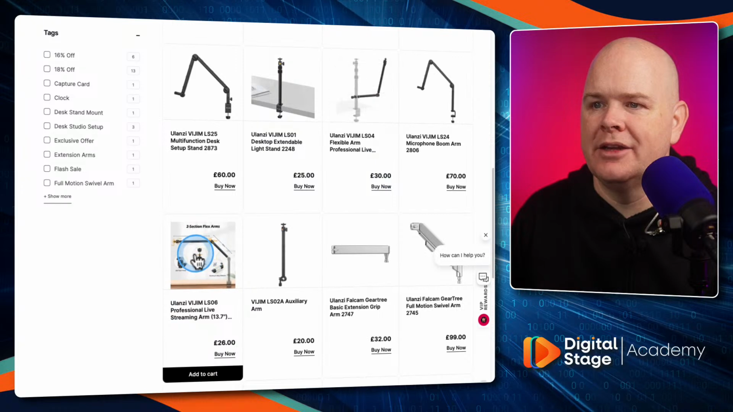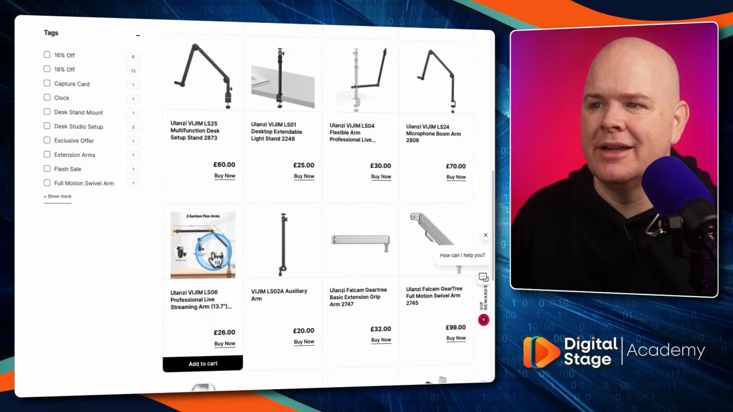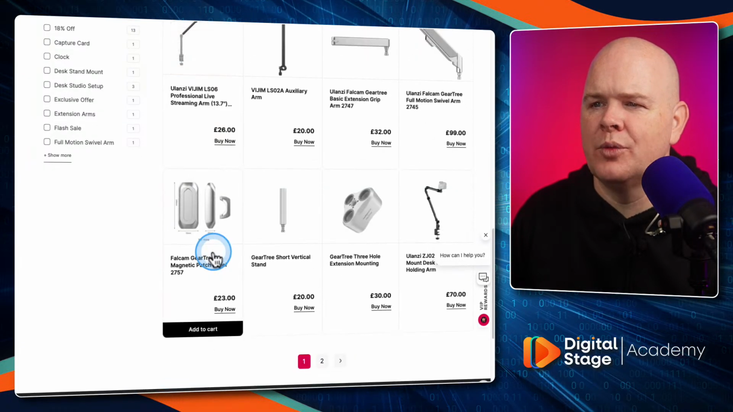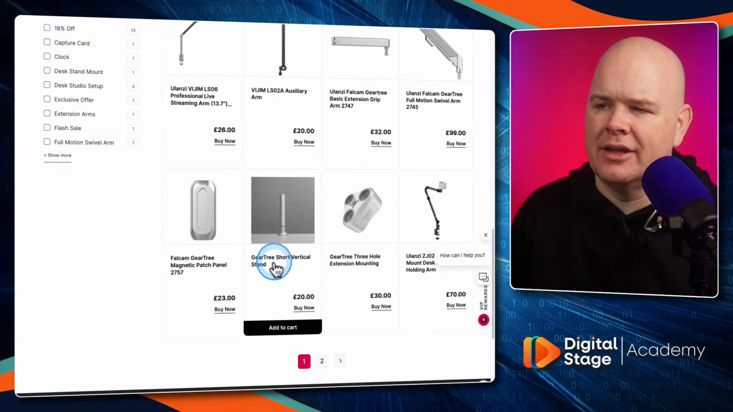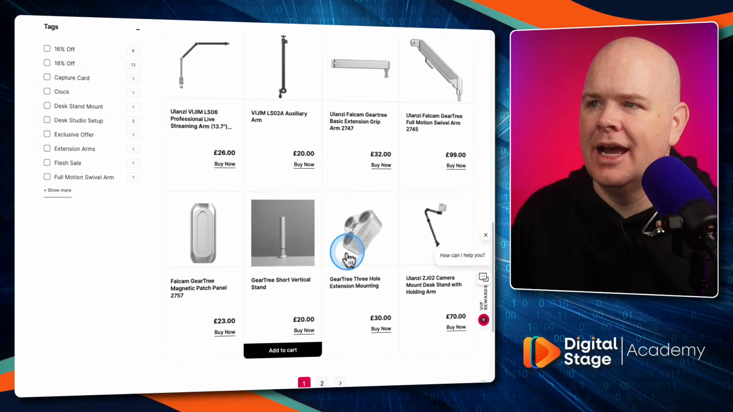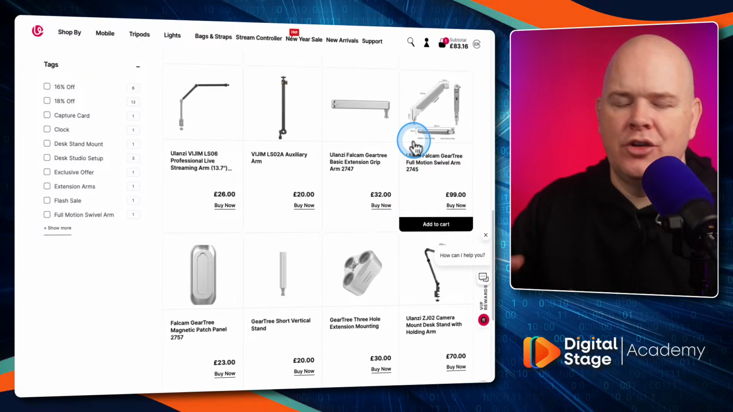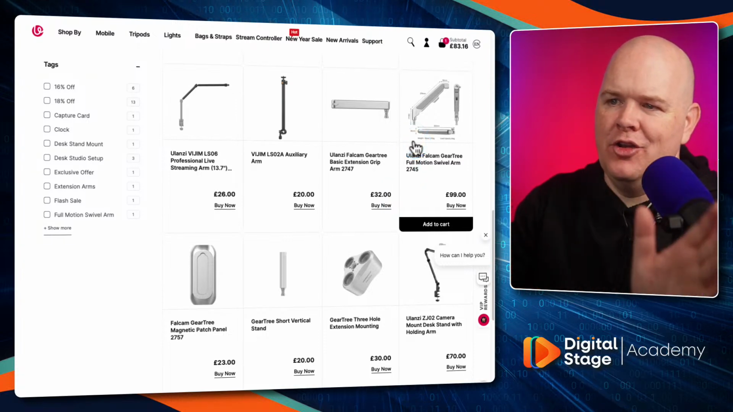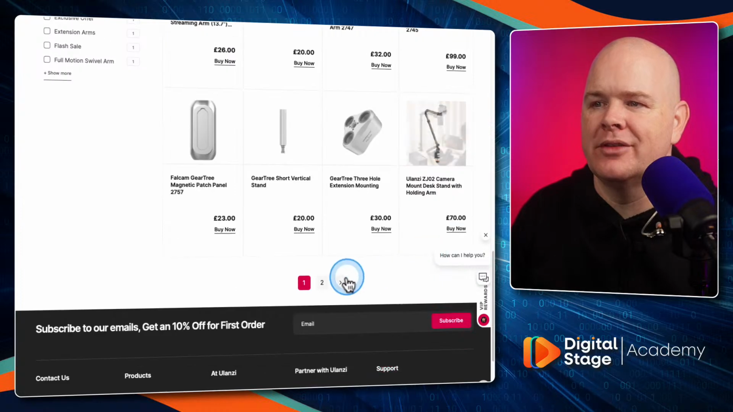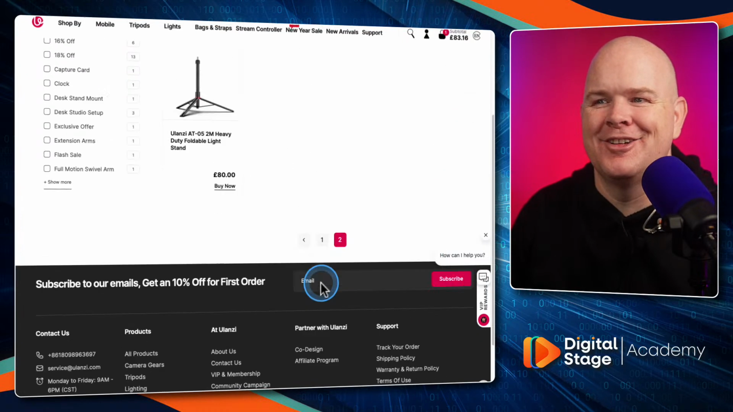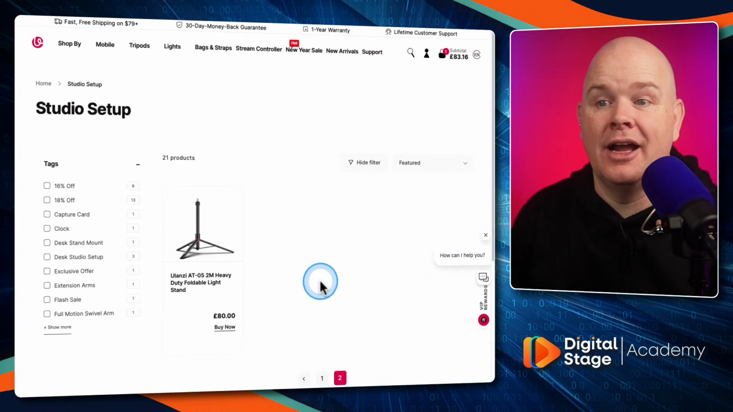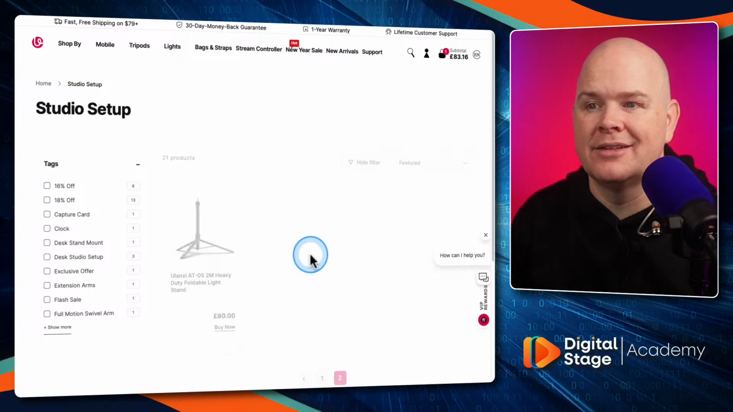Or you can just buy, if you've got an arm already, this little extender. They've got a whole system, which is this gear tree that's generally higher end. They've got all sorts of attachments where you can have one big pole and then mount your entire studio off the pole. It's kind of cool. I don't need that where I am, but I don't think you can go wrong with Ulanzi for this sort of hardware.